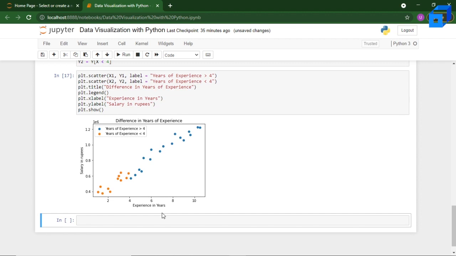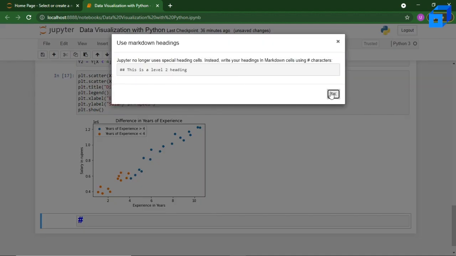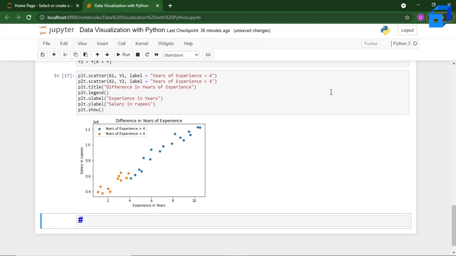And now let us move on to the pie chart. So let us give the heading as pie chart, and let us move to the pie chart now.